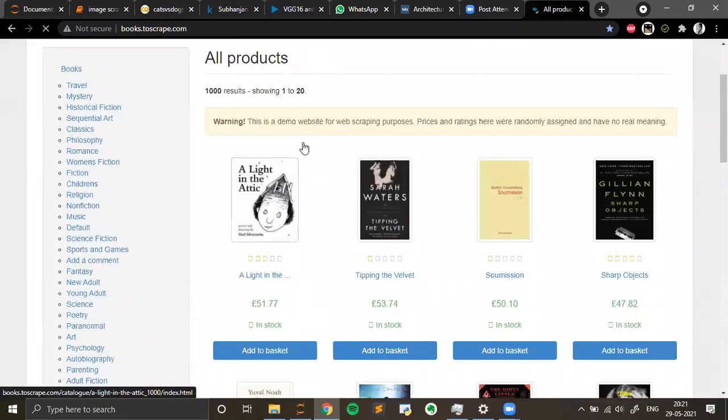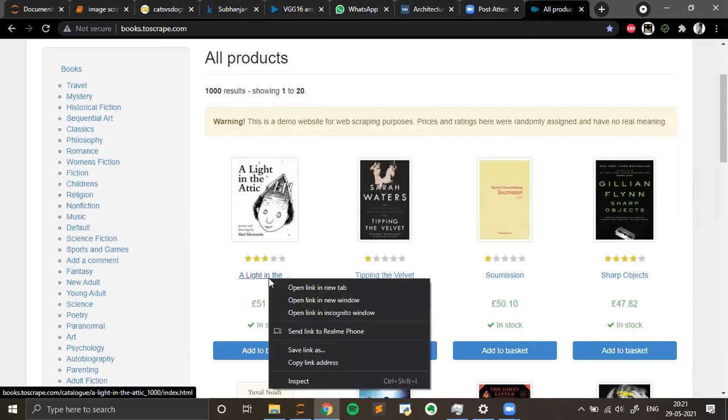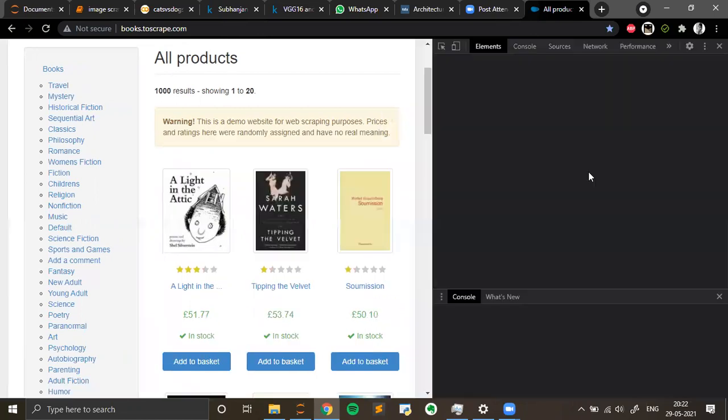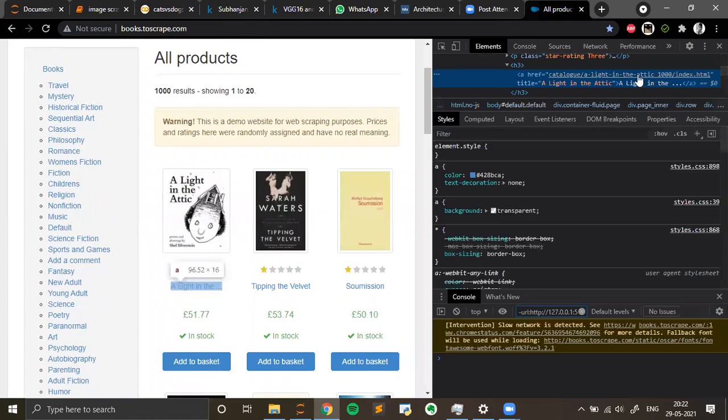Cool. So here we have this particular image, like the cover of a book or something, and the name is A Light in the Attic. So I will right click and go to the inspect section. Okay, so in the image section, I right clicked and clicked on inspect.